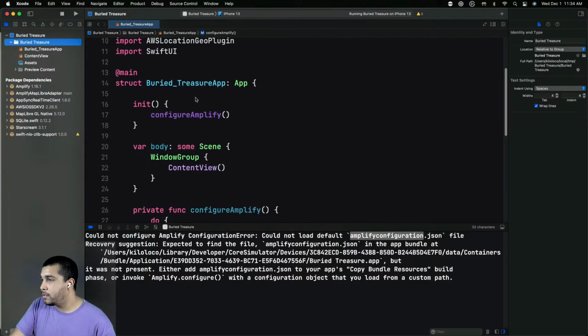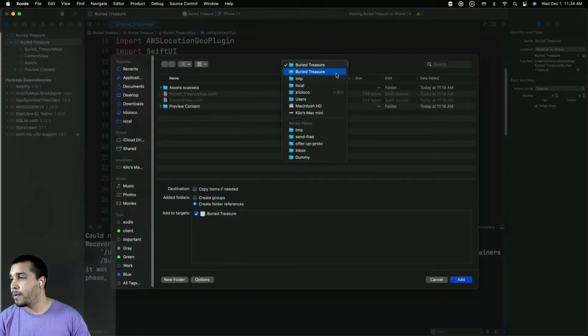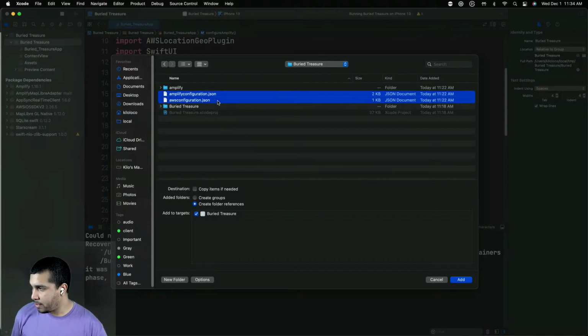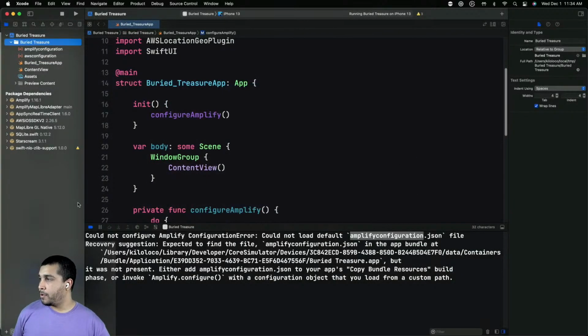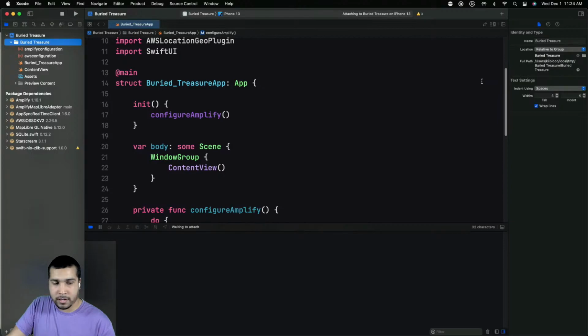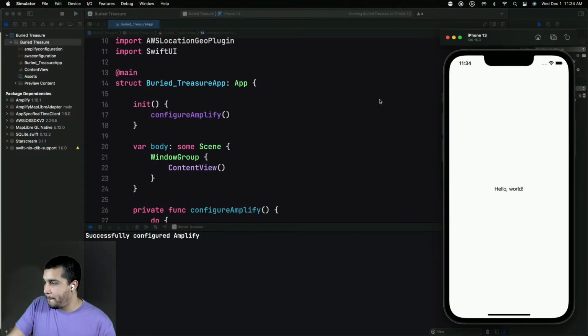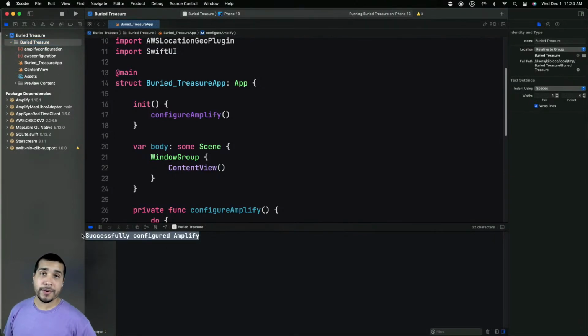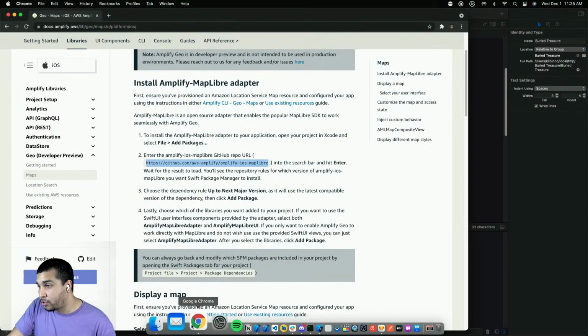Add files, and they're going to be in the root of our project. So these two files, we need both of them, I believe. Both of those are the files that were generated by our CLI commands. Go ahead and run it. All right, successfully configured Amplify, which means that both auth and the geo categories have been successfully configured. You should be able to move on to the actual juicy stuff.